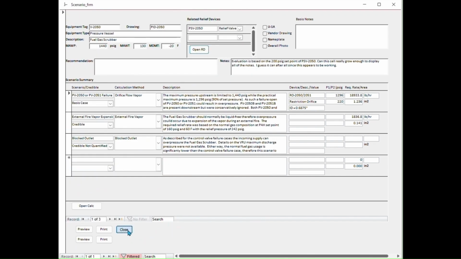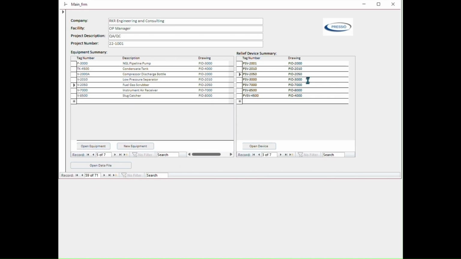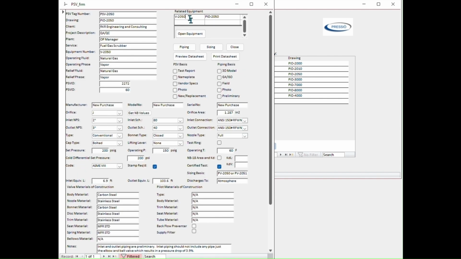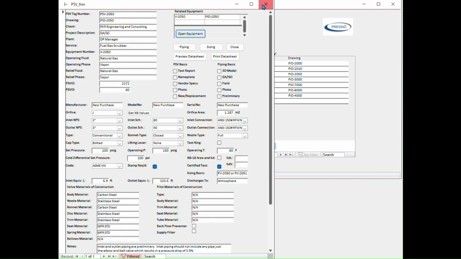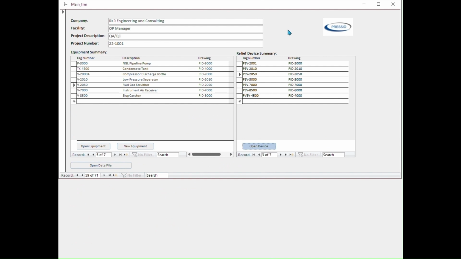Close out, close out. Or I could go on the relief device side and look at the very same PSV and go to the equipment. So either way, you can access the information. As you will see as we continue to go through the various forms, the analysis spends a lot of time from the equipment side evaluating scenarios and relief requirements. Therefore, a lot of the access to the information is over here on the equipment side. So with that, let's go ahead and take a look at one, and let's look at the low pressure separator.